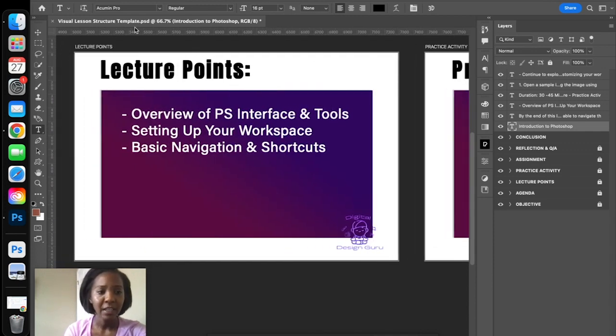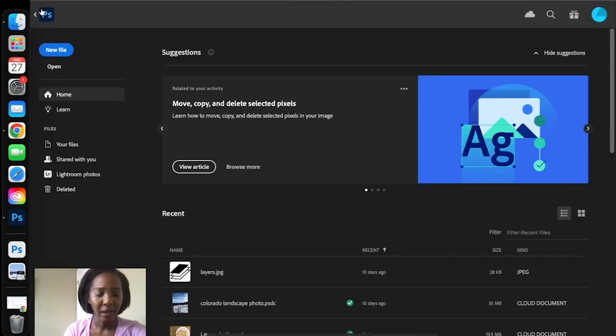So I've already opened up Photoshop here. I have my Photoshop open and launched. If you are looking for it, remember you want to look for the PS icon, the Photoshop icon here. And I'm going to go ahead and go back to the beginning. So once I open up my Photoshop software, it's going to take me here. It's going to launch this here. So this is my home area.